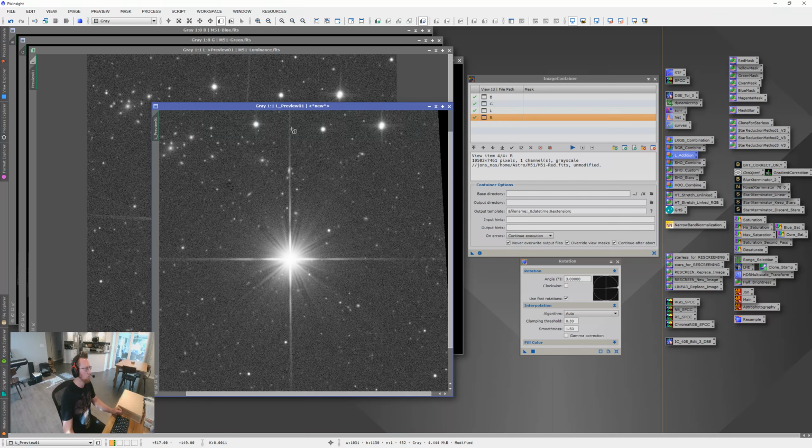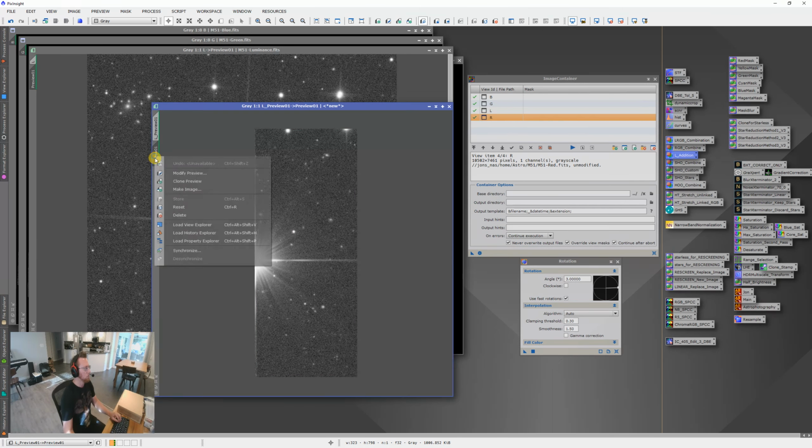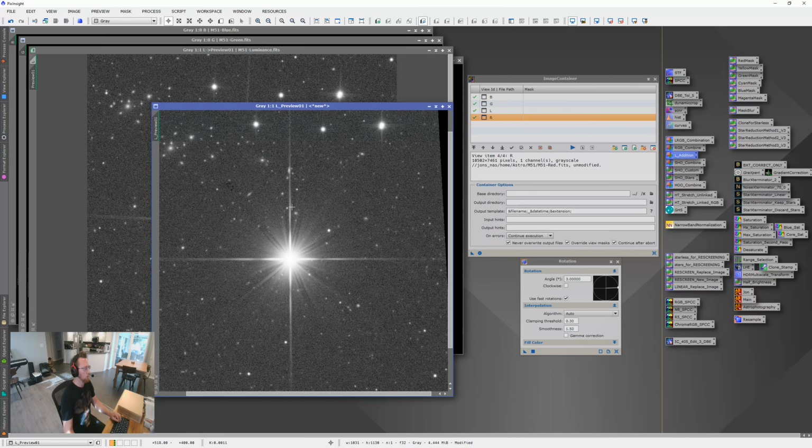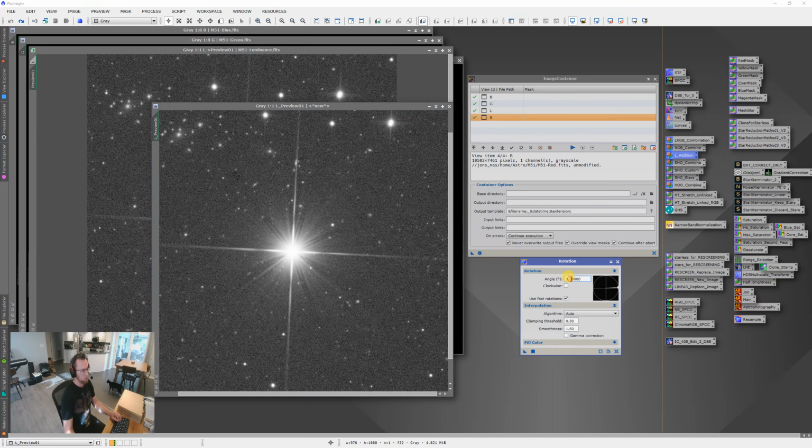Alt-N for a new preview. Go right in the middle of this spike. Drag down, and that is darn close. It's not 100%, but it's darn close. That's a great first try. Going to get rid of this preview. So it was slightly under rotated. It needs to go maybe 0.1 degrees further. So we're going to undo rotation. We're going to go 3.1.